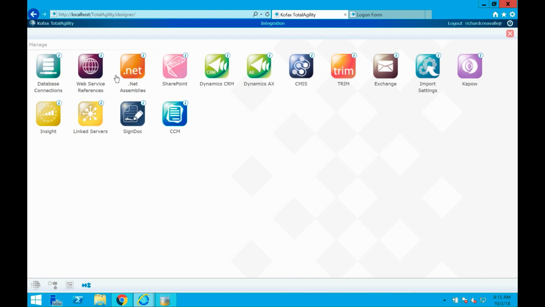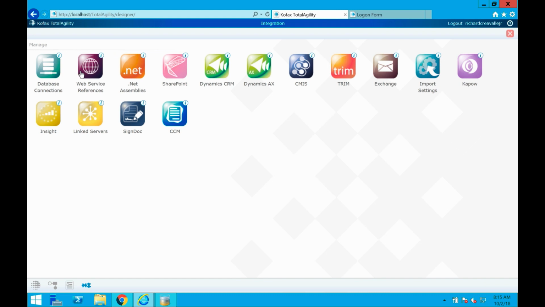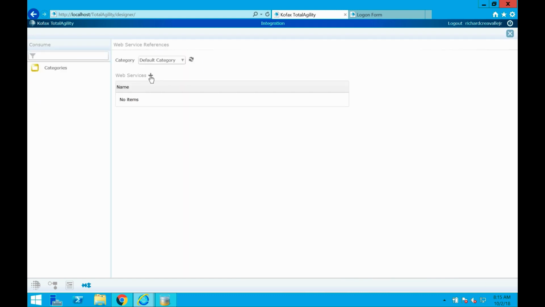So let's just jump into the database connection. You'll see in the database connection string, we would add a database connection string, add it, and continue. We'll go into a web service example of a configuration.